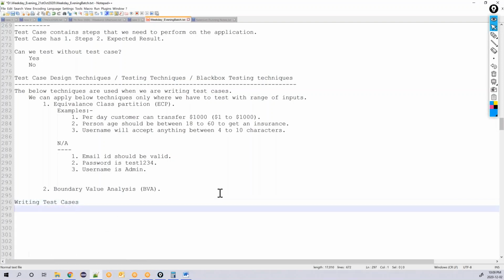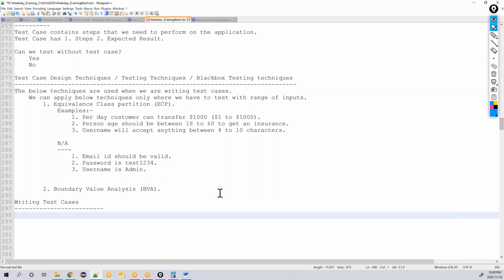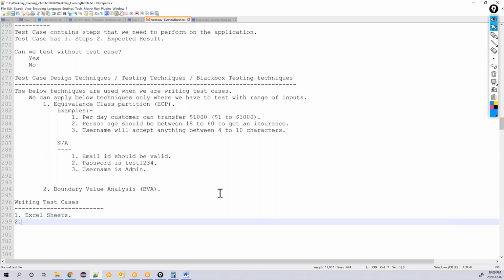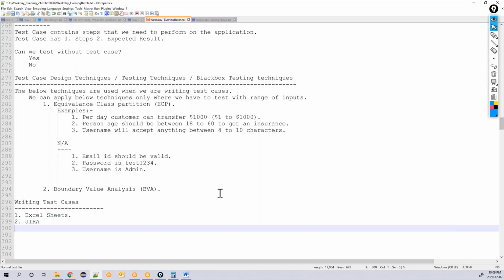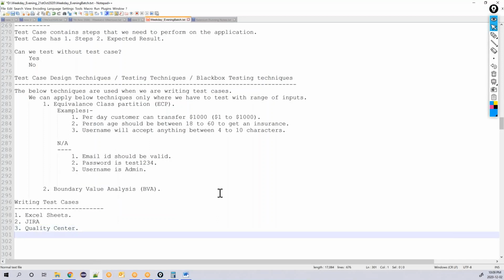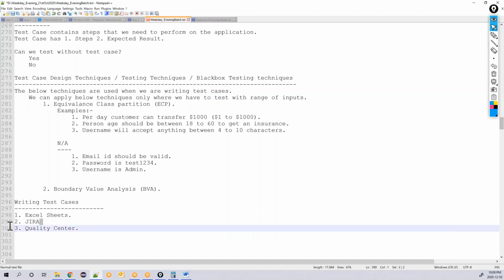We can write test cases in either of these three places. We can write test cases in Excel sheets, in Jira, or in Quality Center. You can write it in either of these three places. In today's session, we will see how to write test cases in Excel sheet. Then we will see how to do it in Jira in our Jira classes, and in Quality Center classes, we will see how we can do it in Quality Center.